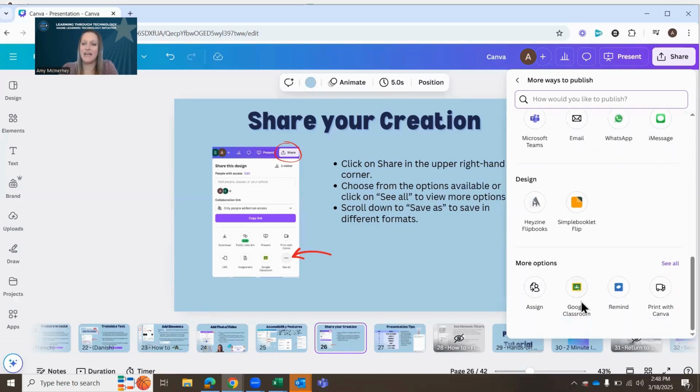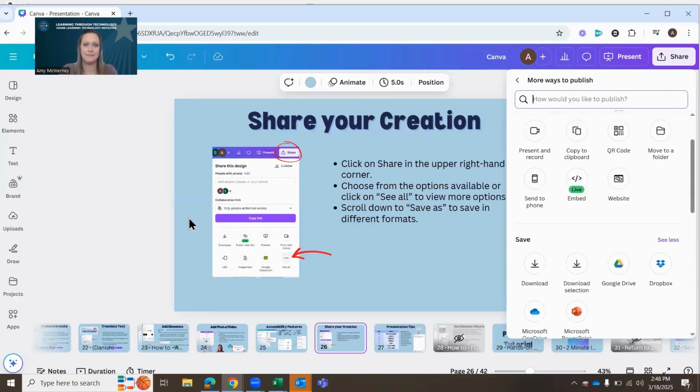And even further down here, here's your Google Classroom, and here's your assign option. So once you're feeling comfortable and you've imported your students into Canva, or you've started to use it with them, if your district has already rolled them over into Canva, this is how you can create an assignment and then just simply assign it to your student.